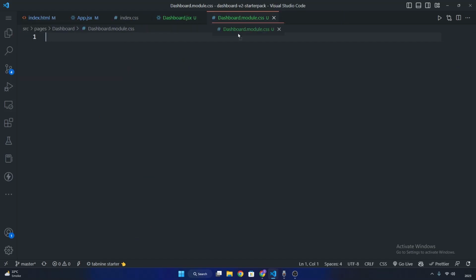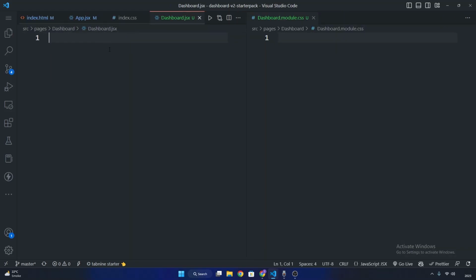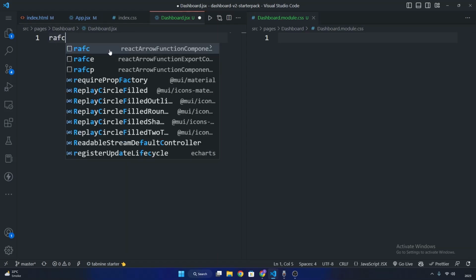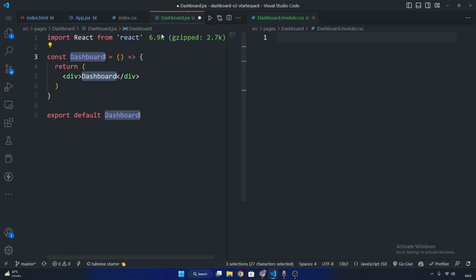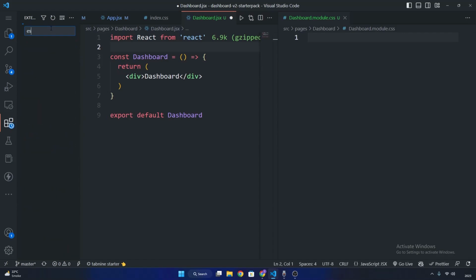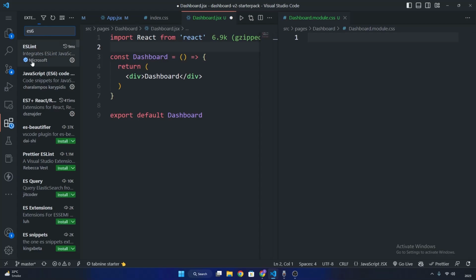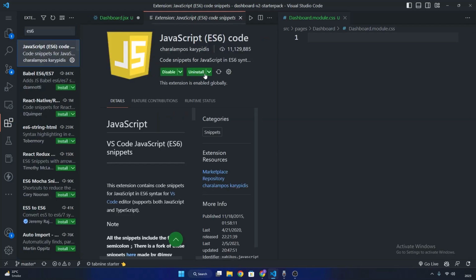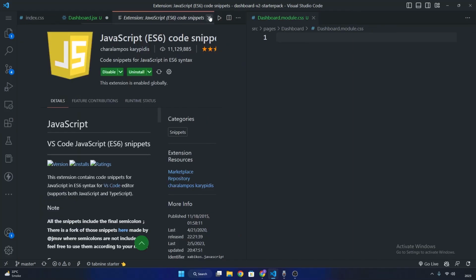Okay, let's open both of them side by side. Here in the .jsx I am writing RAFC, which is a shortcut, and you can enable these shortcuts by installing a very cool extension named ES6. Not a basic library, an extension. If I go to the extensions section and write ES6, you can see I have already installed this. This extension gives me these shortcuts, basically the snippets.